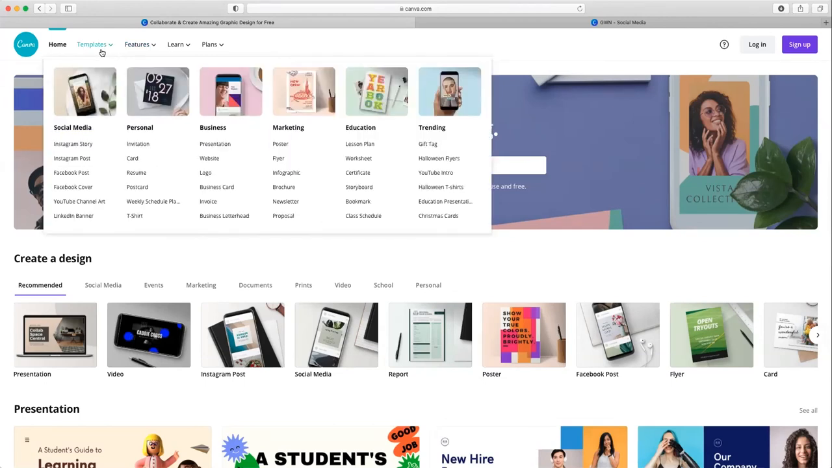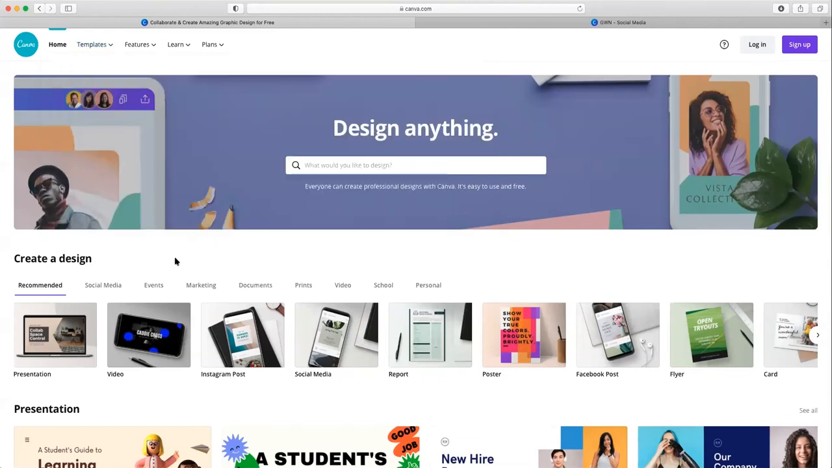And just a bigger overview of the different templates that they have, from YouTube intros to t-shirt design to storyboarding if you're making an animation, from posters to infographics, business cards, websites. They have virtually anything and everything that you might need. So I think that's it for the basics.